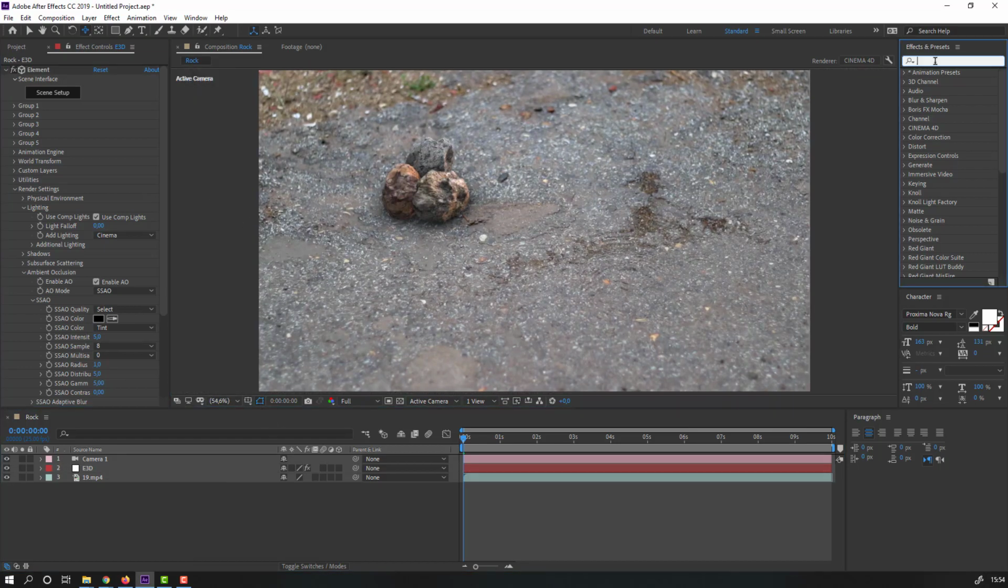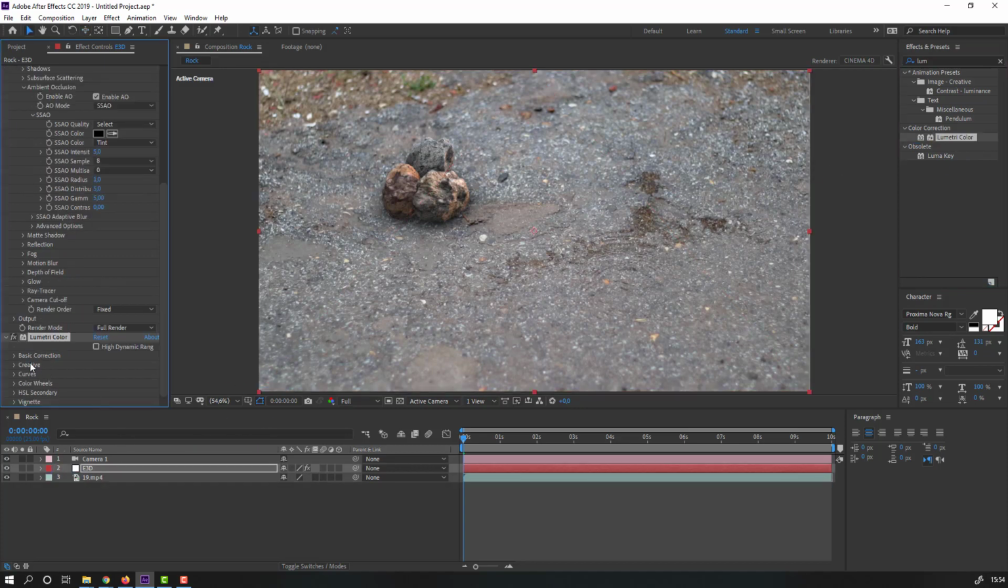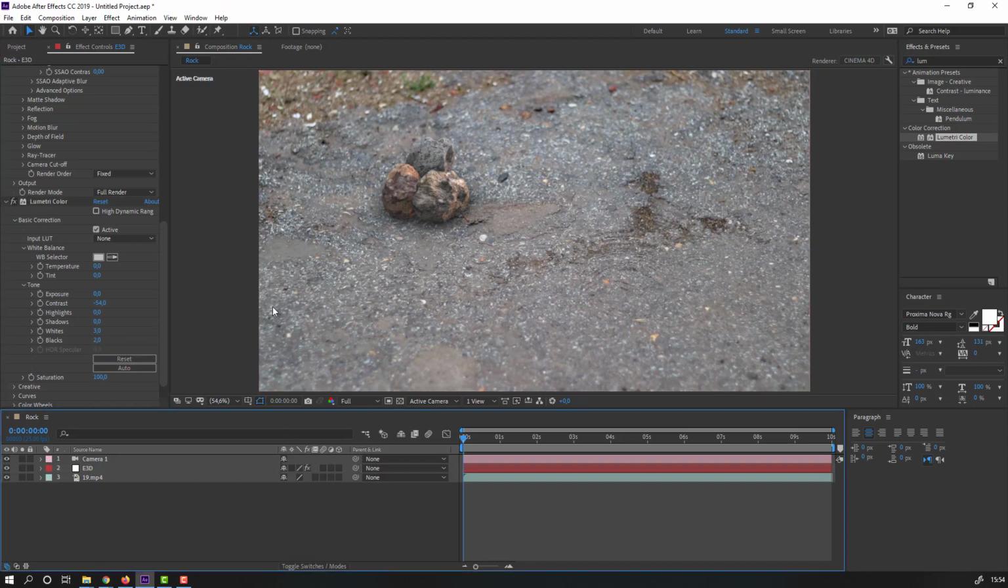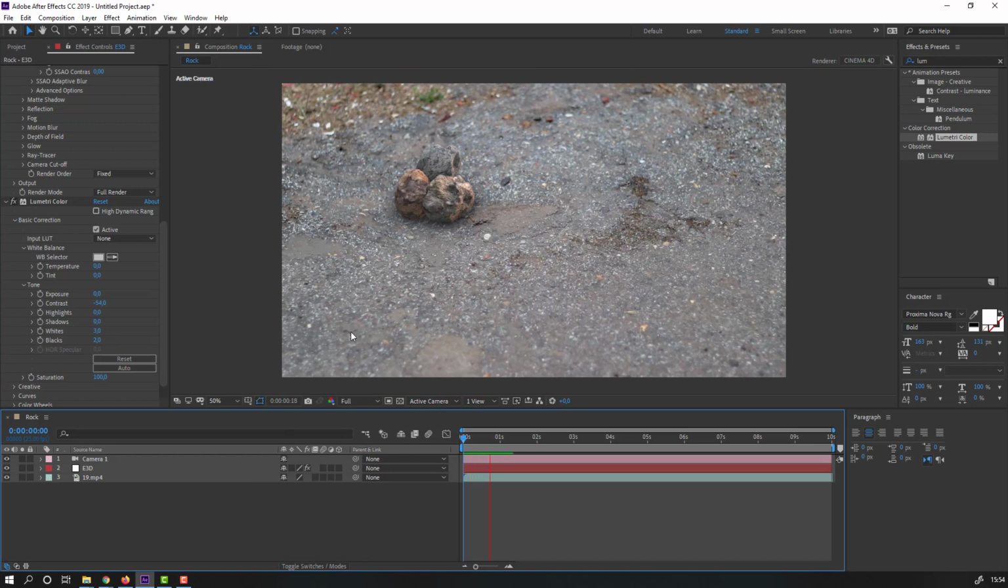And go to effects preset, search effect Lumetri color. Select this Lumetri color and let's use it for this Element 3D. Open basic correction and change contrast. Okay, white. Okay, let's see.